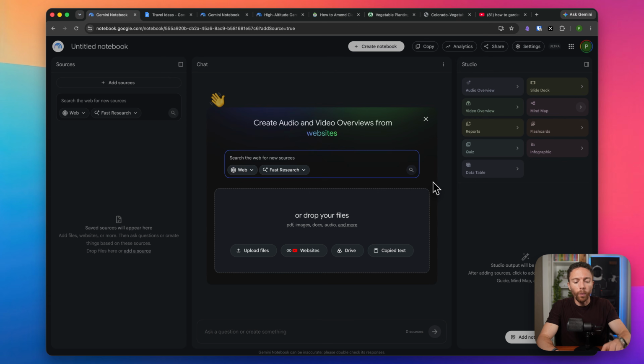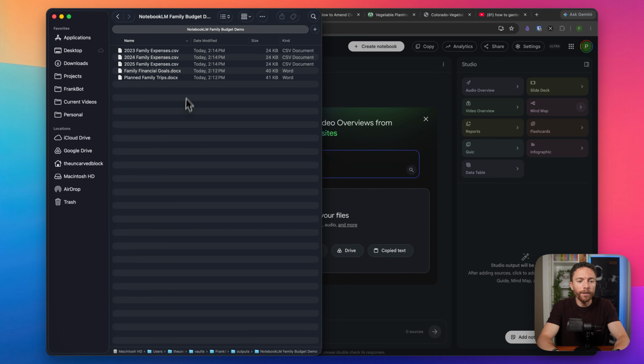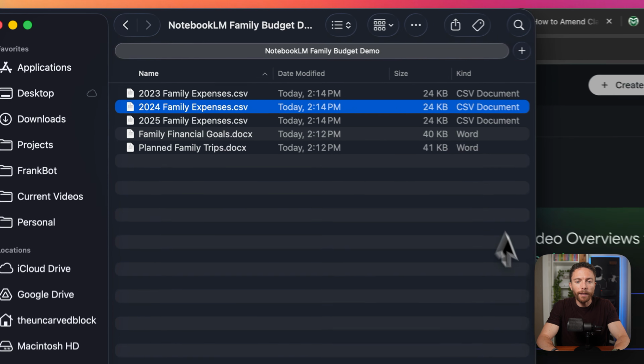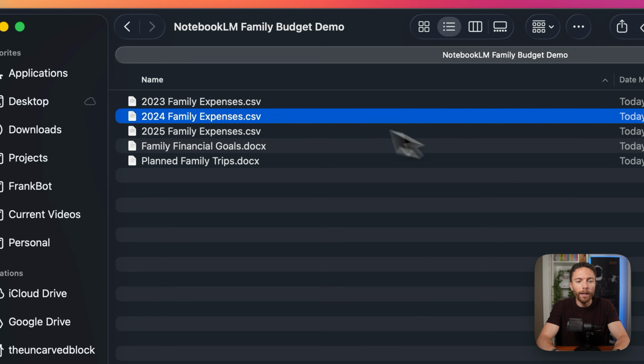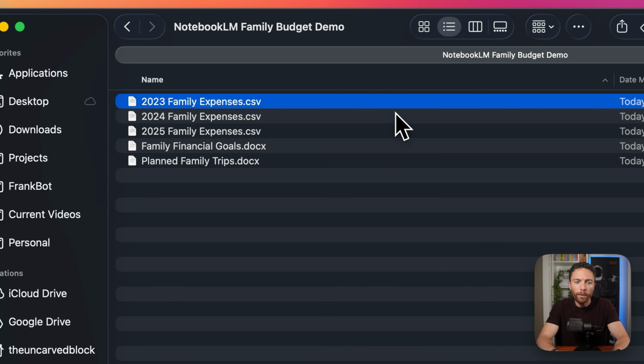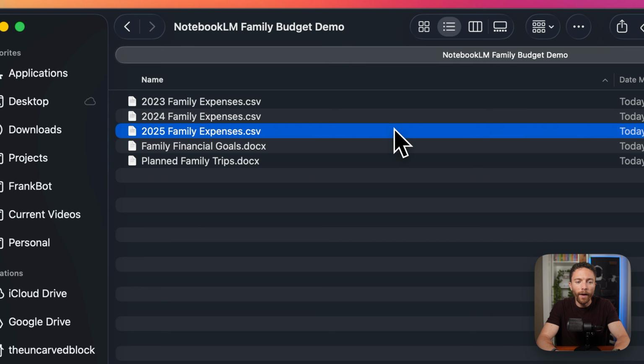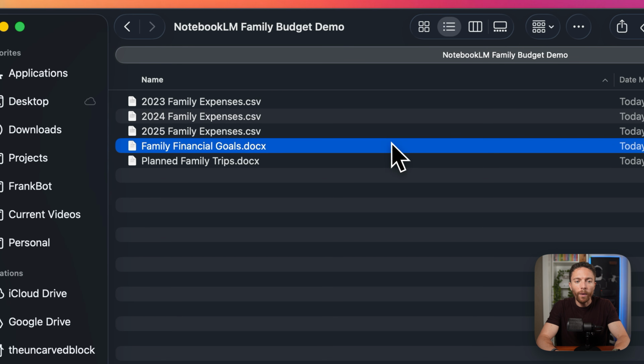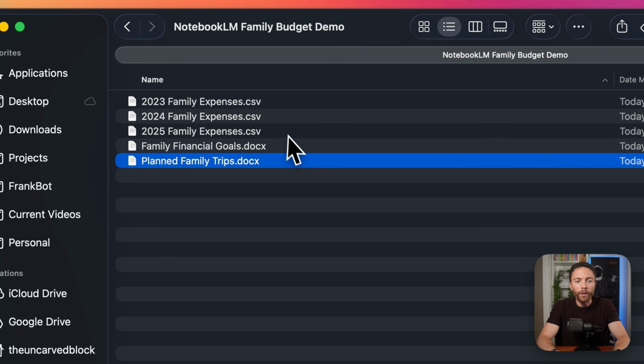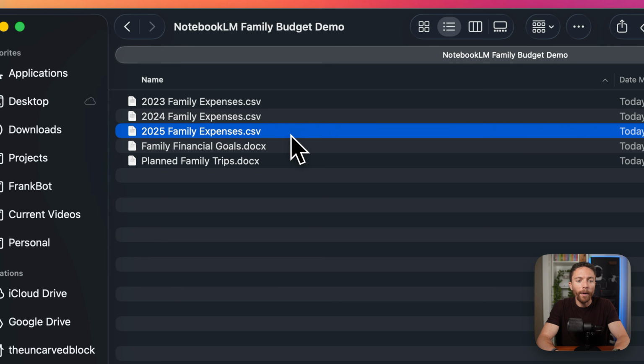It's more of a personalized notebook. So what I have on my computer is this folder right here that contains all of these files that I'm using to keep track of my family's budget. So we have my 2023, 2024, and 2025 family expenses. We have my financial goals as well, and a file here with some trips I have planned for my family.